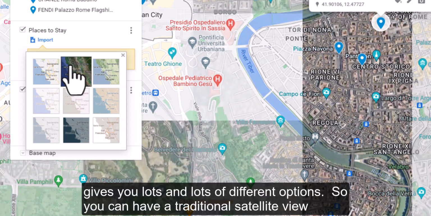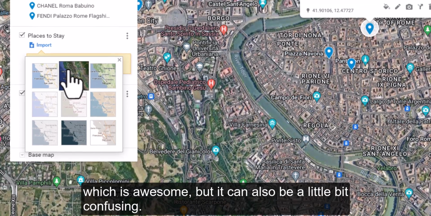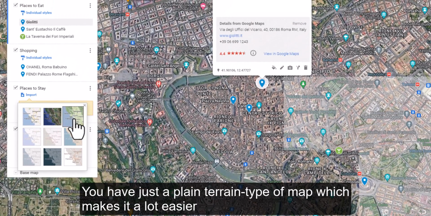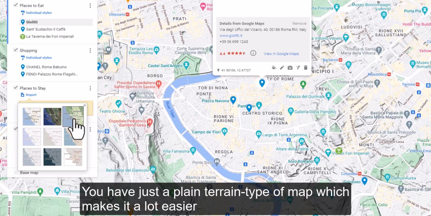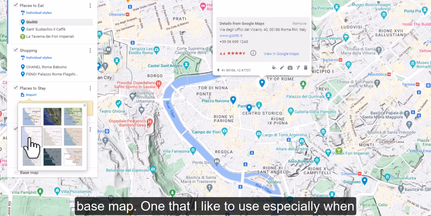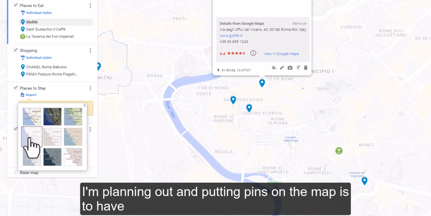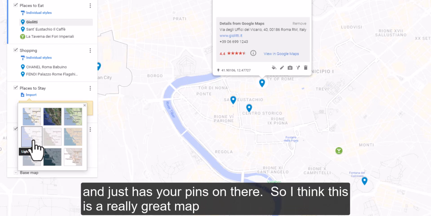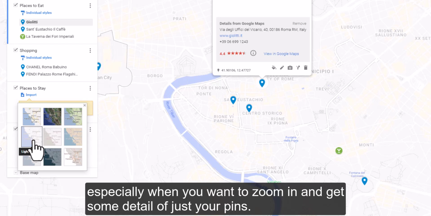So you can have a traditional satellite view, which is awesome, but it can also be a little bit confusing. You have just a plain terrain type of map, which makes it a lot easier, and you can actually see the hills of Rome in this particular base map. One that I like to use, especially when I'm planning out and putting pins on the map, is this basically light political map, because it tends to get rid of all the other little sightseeing locations and just has your pins on there.